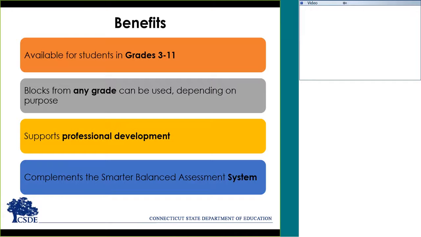One of the benefits of the interim assessments is to provide teachers and students with an additional resource that measures students' strengths and weaknesses when assessed on specific content and skills aligned to the Connecticut core standards throughout the school year. The incorporation of these tools can enhance the learning in classrooms as well as support professional development.